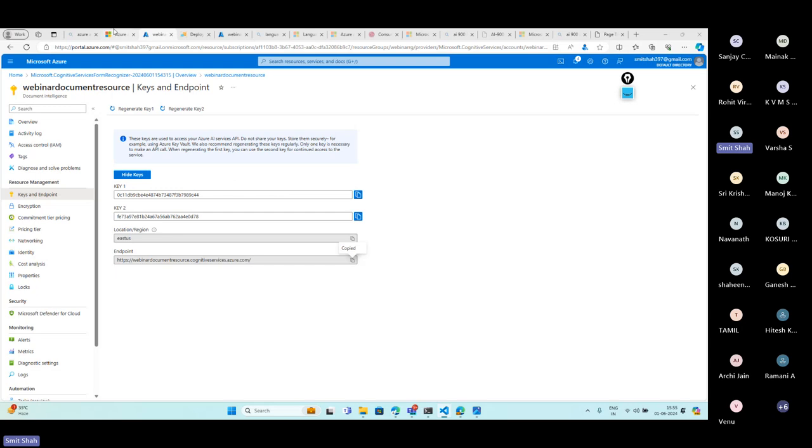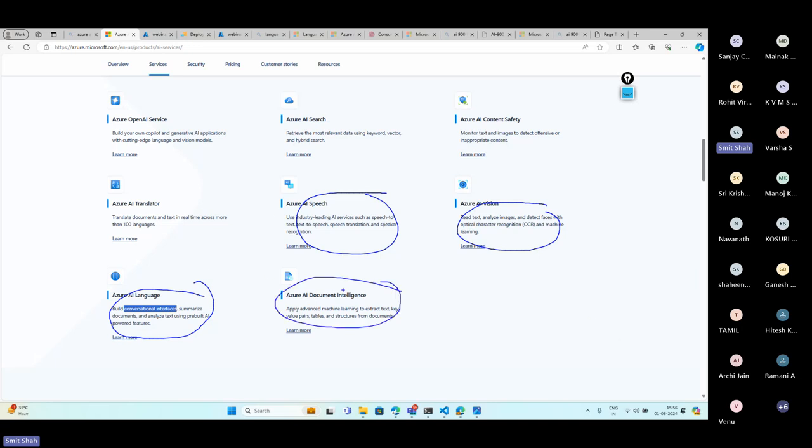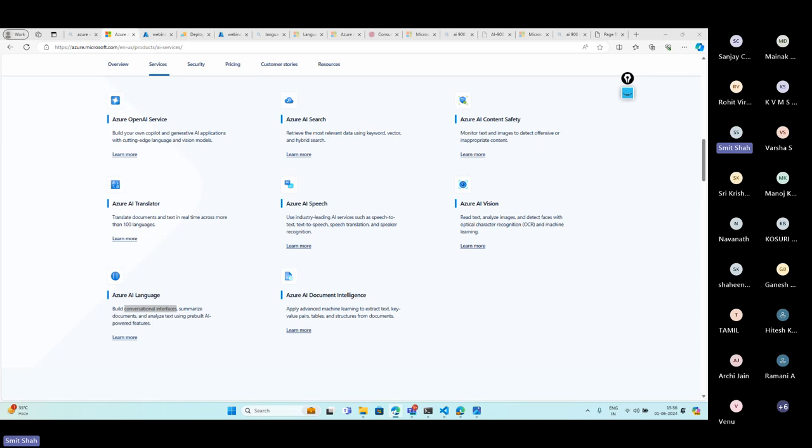So with this, in total, how many labs we have seen? Let's just check. We have seen labs on speech service. We have seen labs on vision service. We have seen labs on language service. We have seen lab on document intelligence service. Now let me do one thing. Let me show you a lab on OpenAI service. Okay, so we'll just go ahead and we'll see a lab on OpenAI service.